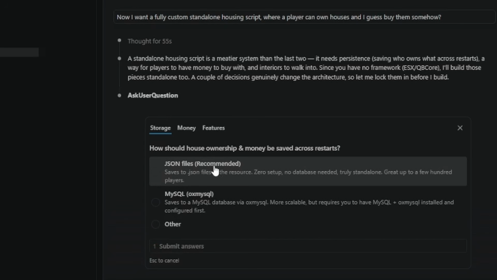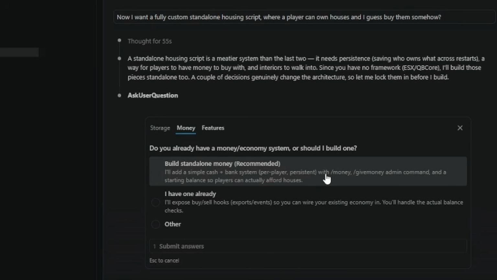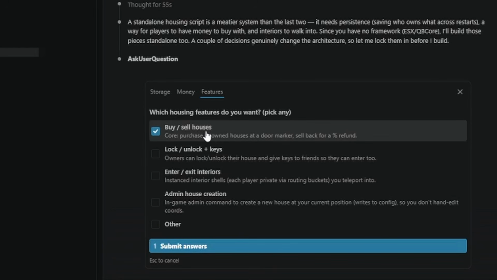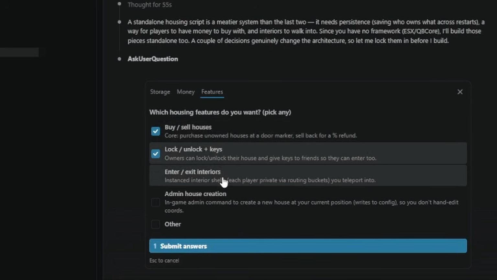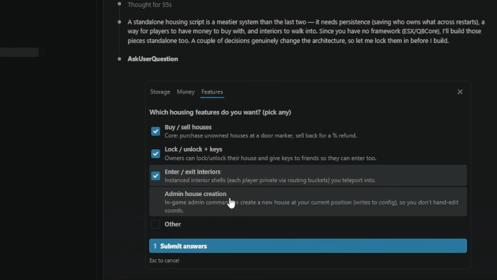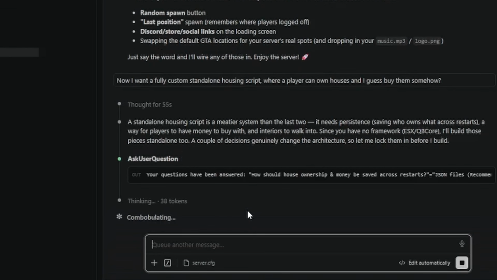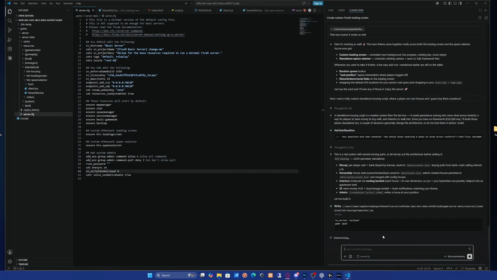So how should house ownership and money be saved across restarts? A JSON file is recommended. Okay. Do you have a money economy system or should I build one? Build a standalone one. Which housing feature do you want? Buy and sell houses, lock and unlock keys, enter, exit, interiors. Yeah, give me all this. Admin house creation and so on, yeah. Click submit answers. Why is it even asking these things? Of course I want this, but okay.